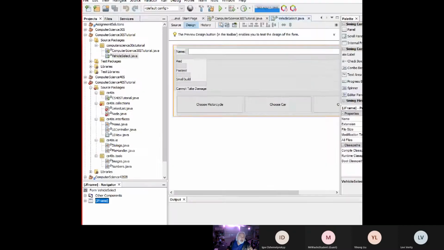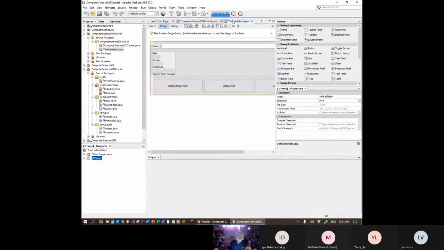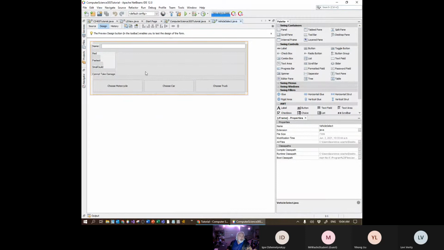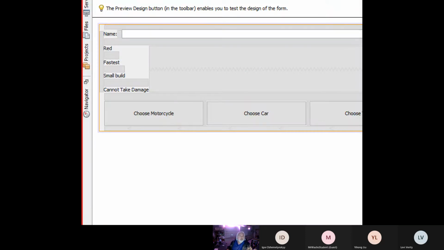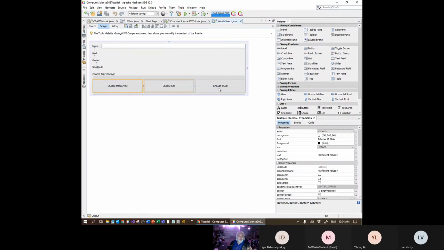And what we now have is a project with 2 files in it. By the end of this project, we'll have, I think it's like 6 or 7 files in there, okay? We built this design, okay? So a place where you can enter your name and then choose a motorcycle, choose a car, or choose a truck, okay? And we kind of worked on those a little bit yesterday.